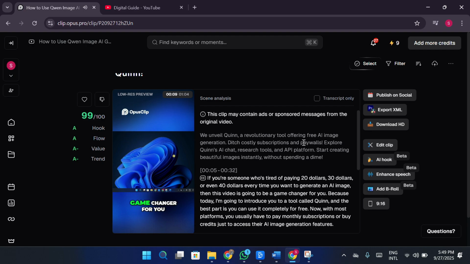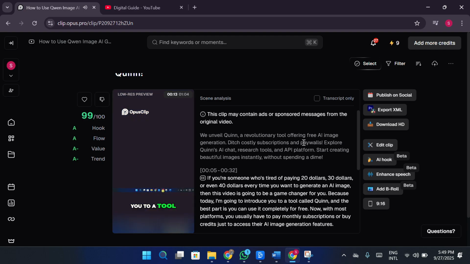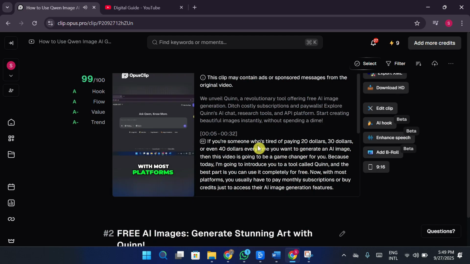Here the framing works fine and the captions fit nicely. So while Opus Clip is really powerful, you might need to adjust a few settings to get the cleanest results for your specific type of content.